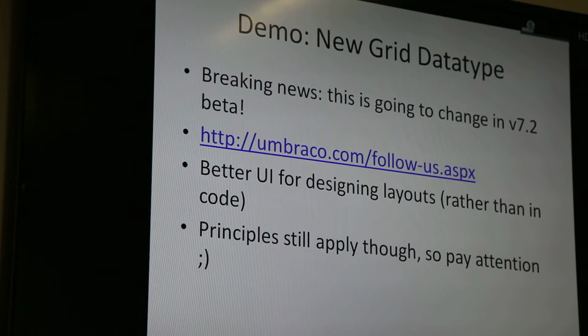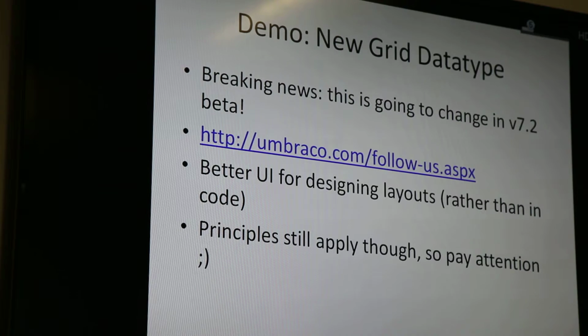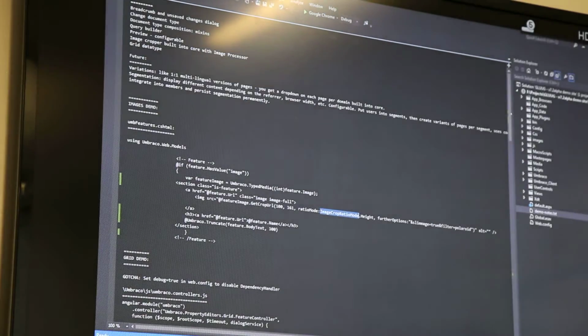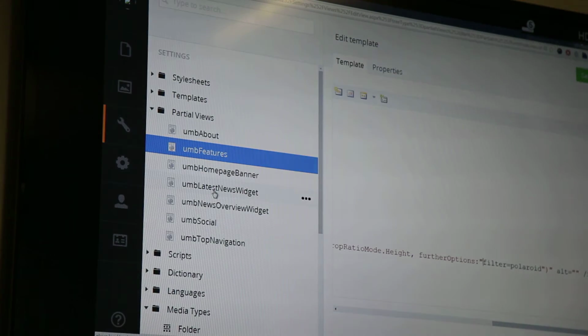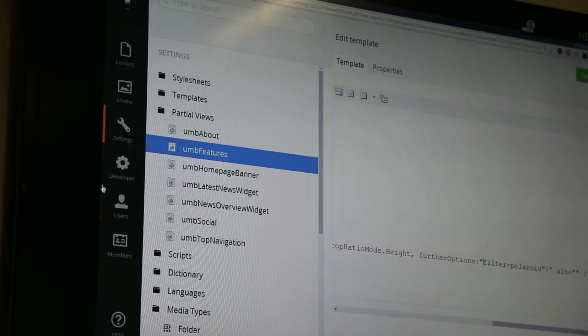The other major advance in v7.2, I think, is the new grid data type. Have any of you seen the Loquati demo, The Sky's the Limit, showing the new editor? Has anybody seen that? No, not very many people have. Okay. So, there's a new data type called grid.